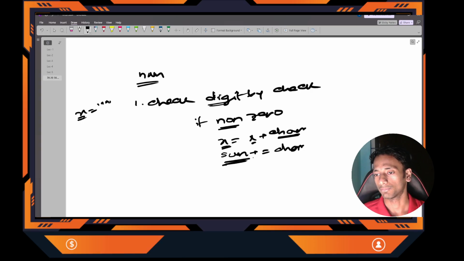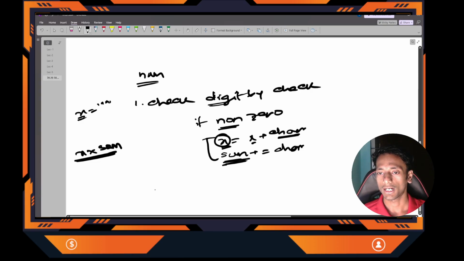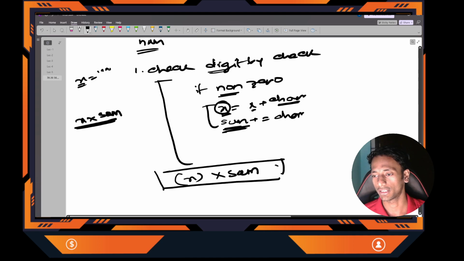And next is the sum, because ultimately our answer will be x into sum, correct. So at the same time we are doing two things. One is creating the new number x, and also we are storing the sum of the digits. Ultimately, after checking all the digits of the input number, we have two things, x and the sum. So multiply these and return that.